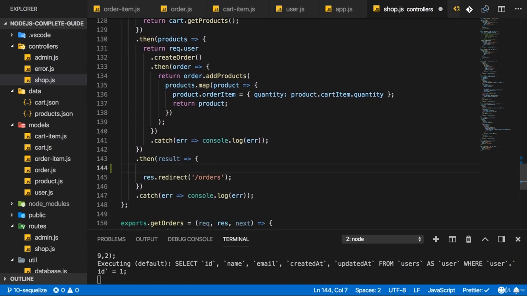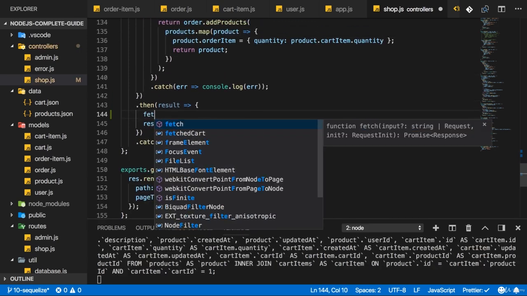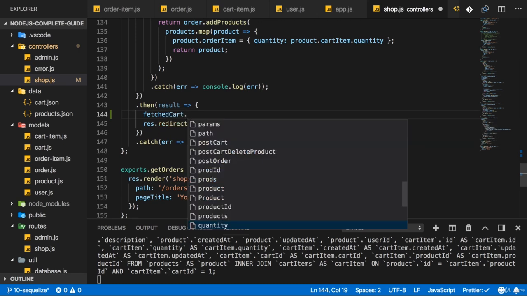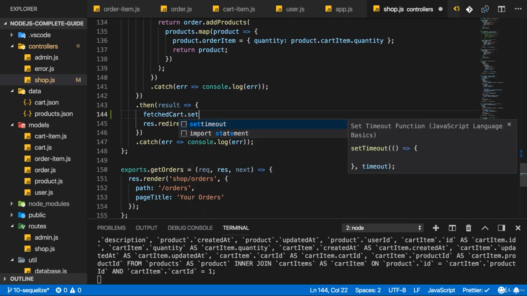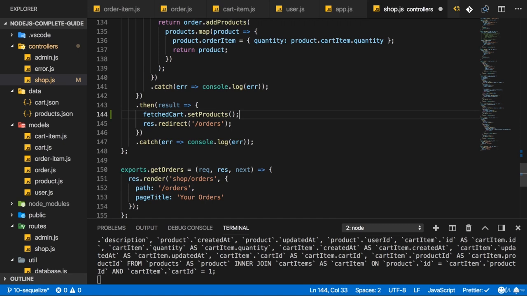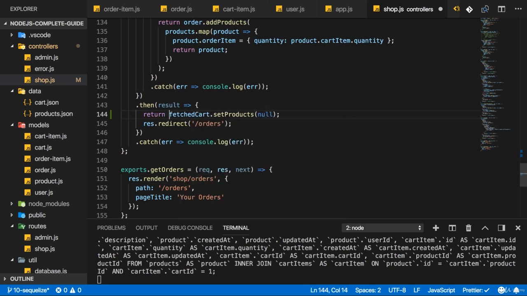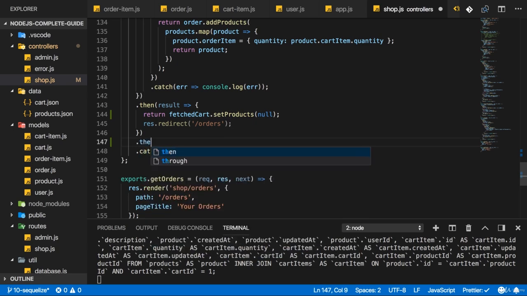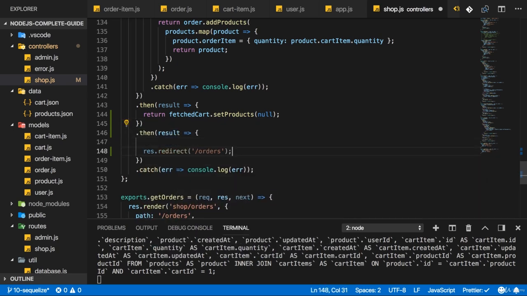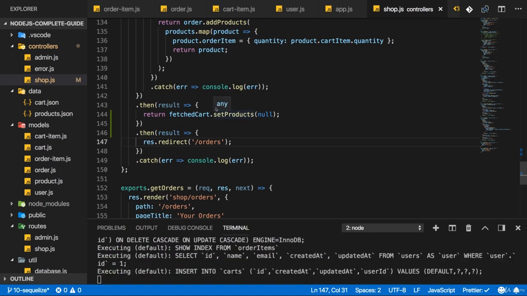Now, that cart should essentially drop all its cart items. Now I can use my fetchedCart here to call another method, setProducts for this cart, and set the products to null. Now let's return this and then add a new then block with the result of this operation where I simply want to redirect. Let's give it a try.